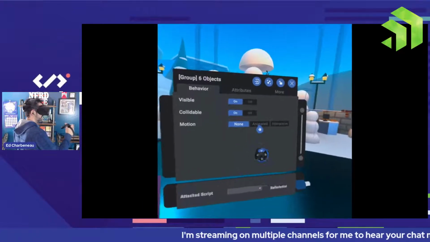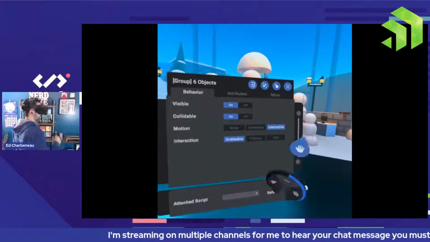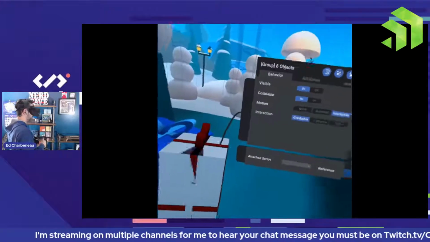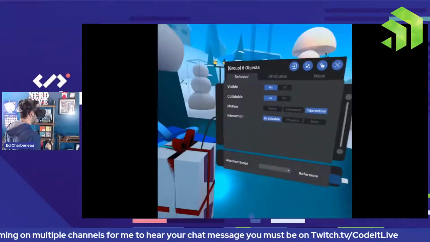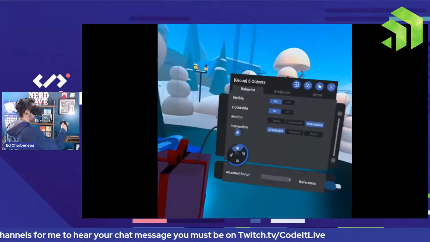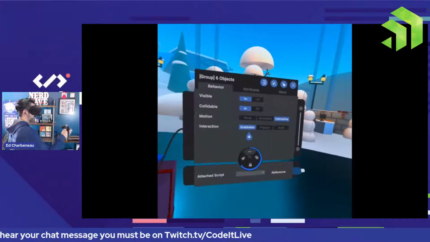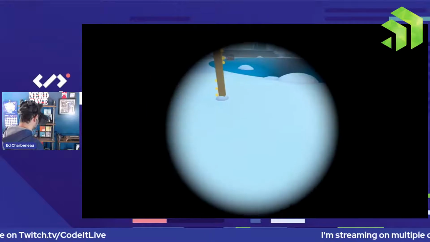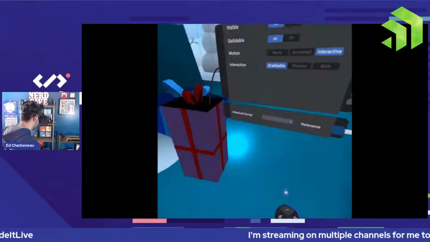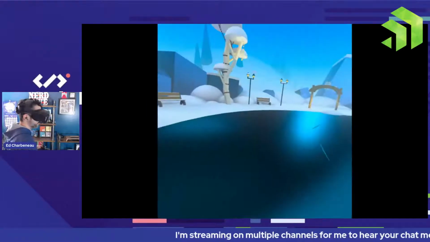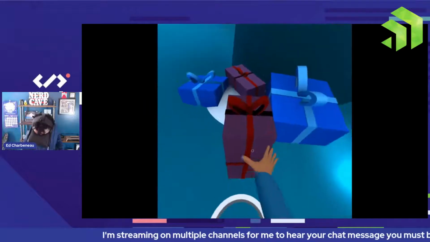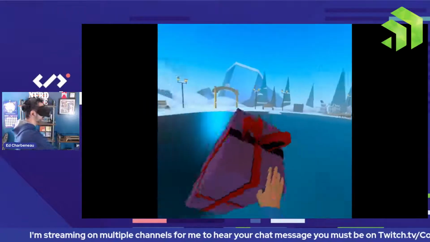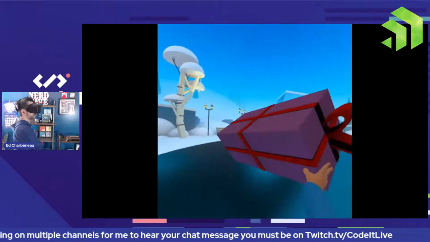So I can choose animated. What I wanted to show everyone today is interactive. So we can toggle this over to interactive. And then notice we have a couple interactions here. We have grabbable, physics, and both. Let's go back and check out what we did by making this grabbable. So now I should be able to just pick up my package just by toggling that one property.